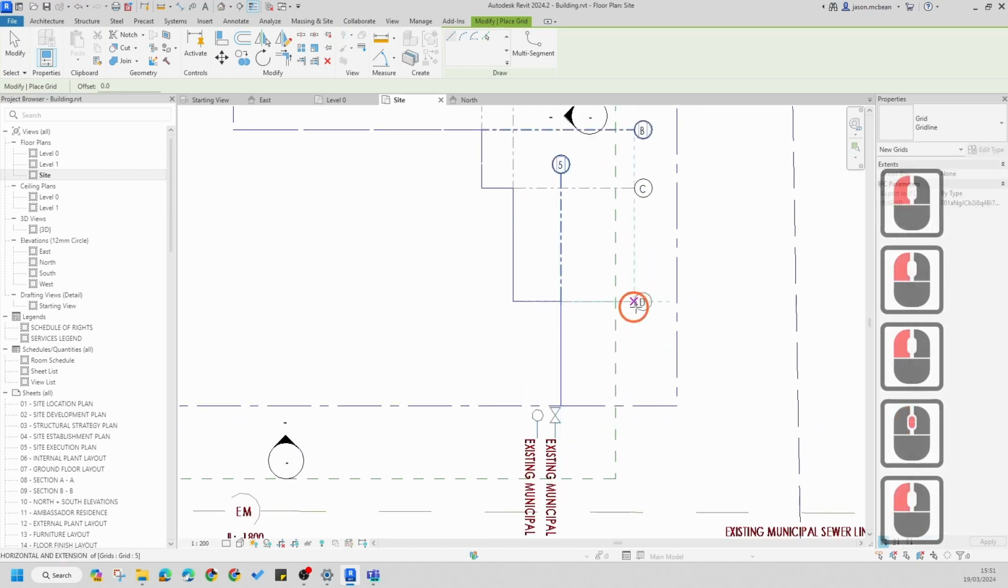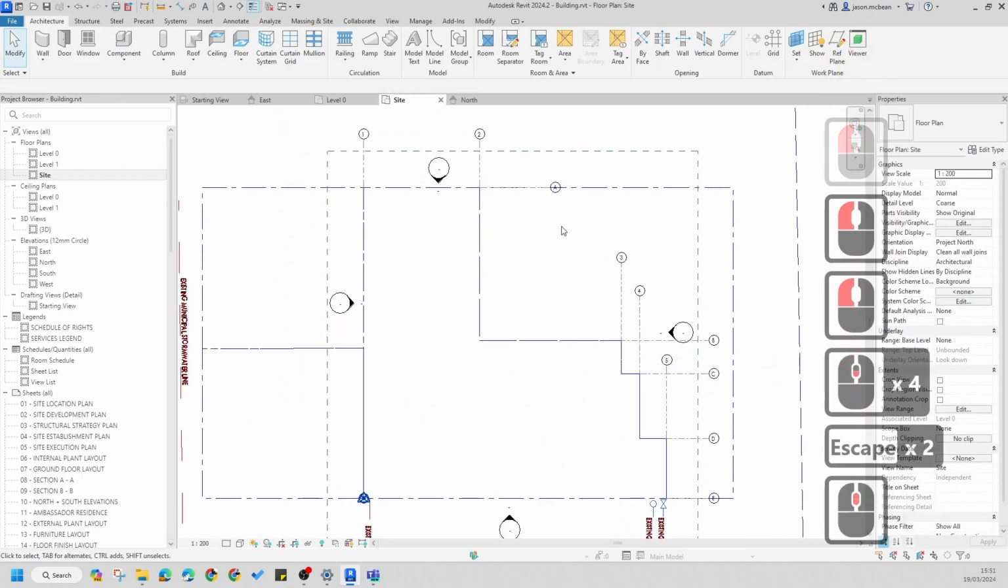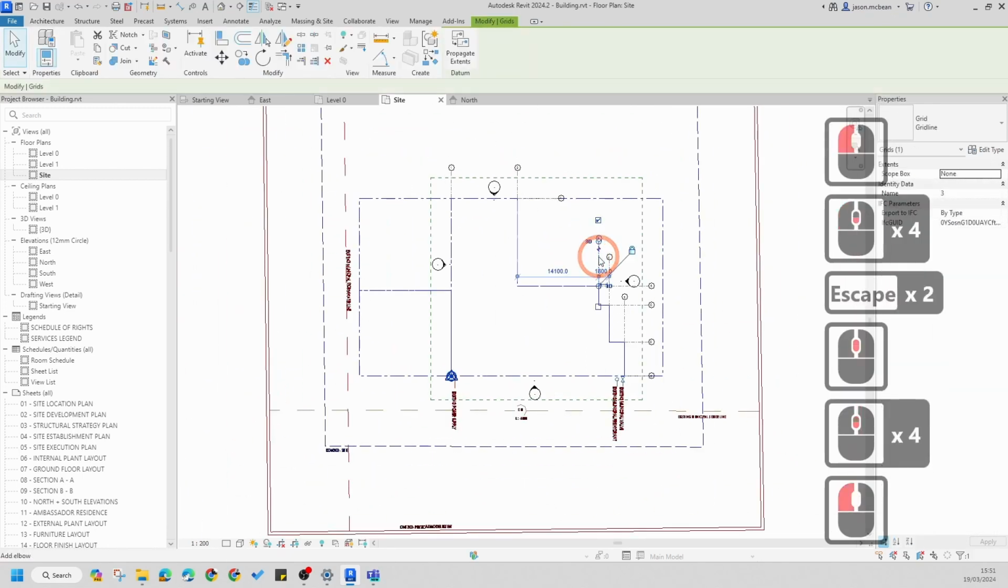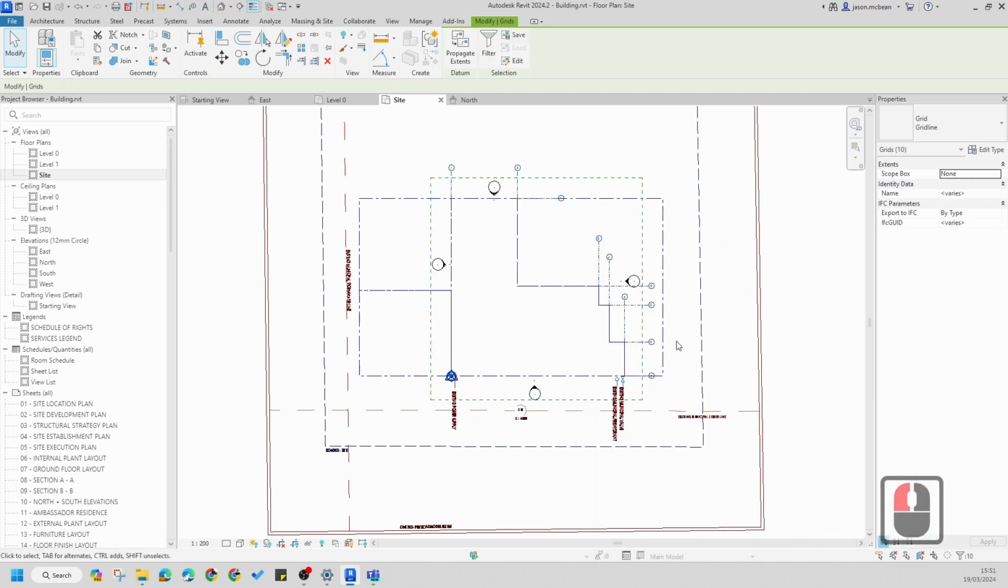Don't worry about making things align at the moment. We'll get to that in a minute. Now that I've got all my grids set up, I'm going to click one, right click on it, and select all instances in view. You'll see it'll make them all selected.